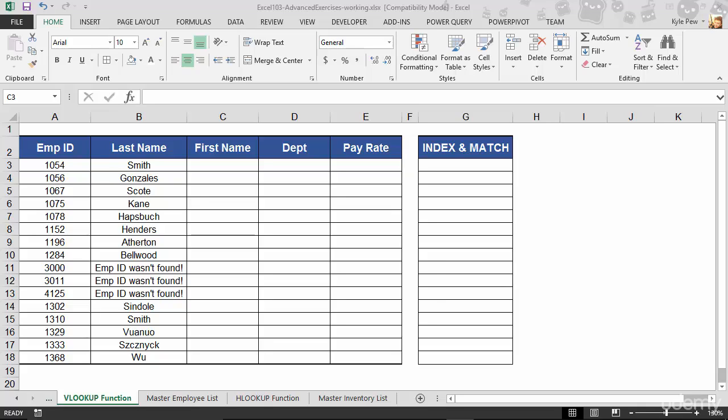Now, before we jump in and take a look at the inner workings of the vertical lookup or Vlookup function, let's talk about the sample that we have here. What are you going to use this for, and why is it so important for you?